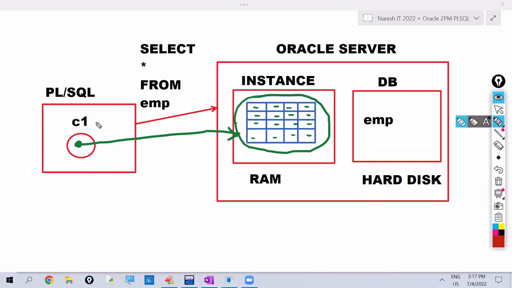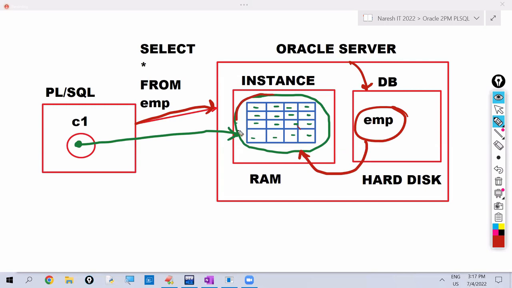So when the cursor is opened, this select query will be submitted to Oracle. Oracle goes to the database, picks the data, and the result will be copied into the Oracle instance. This memory location address will be given to C1. So now C1 is pointing to the memory location in the Oracle instance, holding multiple rows. To hold multiple rows and process row by row, we are using this cursor concept.